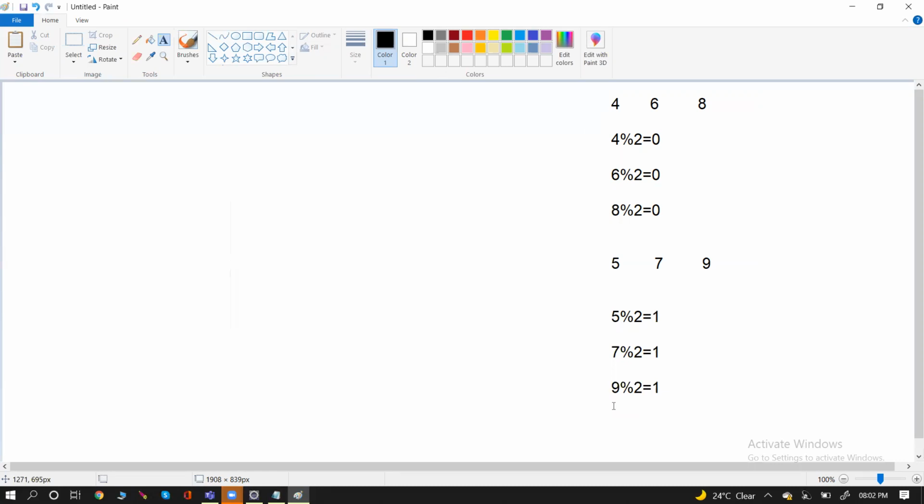The numerator is changing. The denominator is the same. 4, 6, 8 are numerators and 2 is the denominator. Numerators are changing, the denominator is the same. But the result, you need to compare it with 0 or 1. Based on that, you can say either it's even or odd, right?